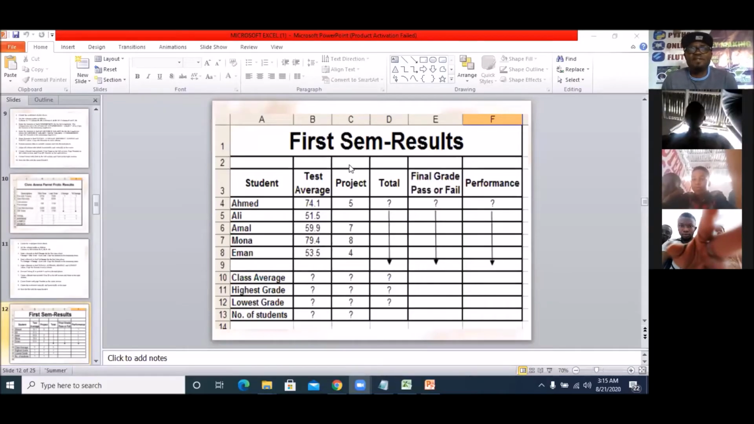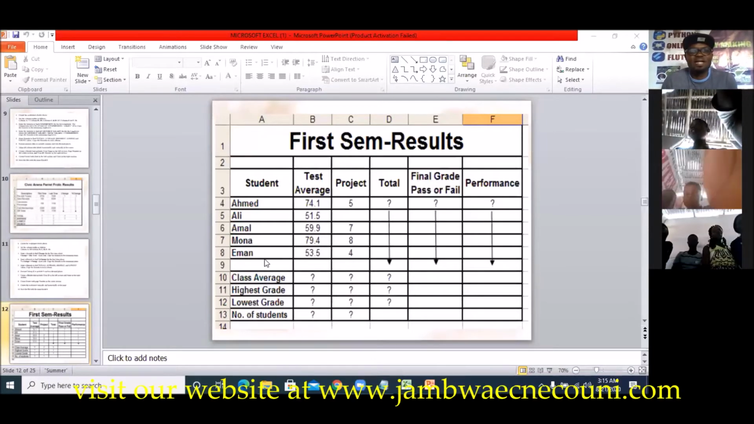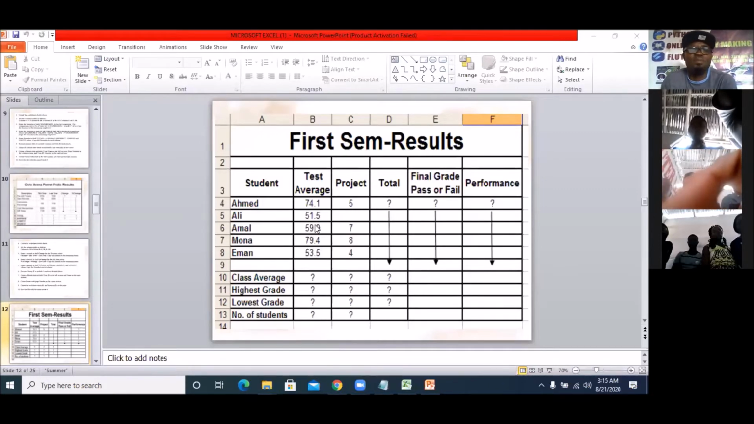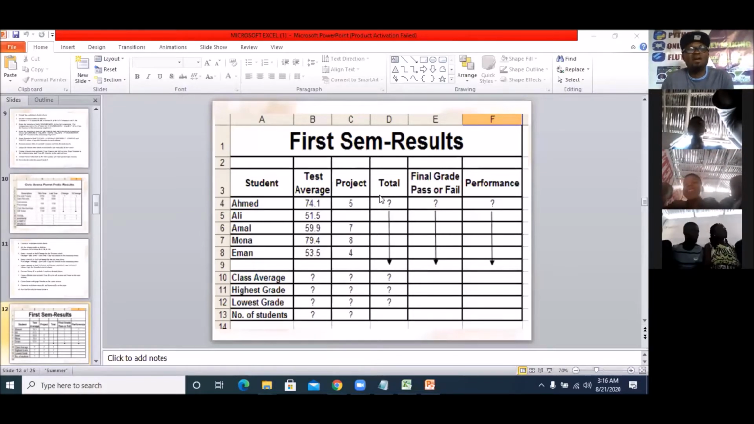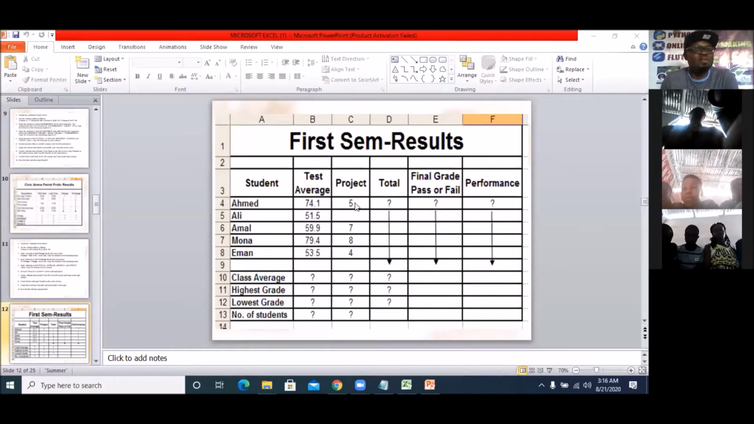You can see this first SEM result, let's say first semester results for some students. The students are Ahmed, Ali, Amar, Mona, and Iman. Then these are their test averages, 74.1, 51.5, and the rest of them. Then they did projects, and these are their scores for their projects. Now I'm expected to find the total, and total is simply test average plus project.